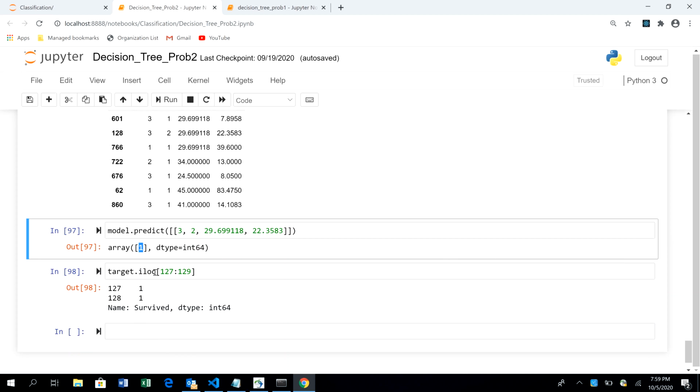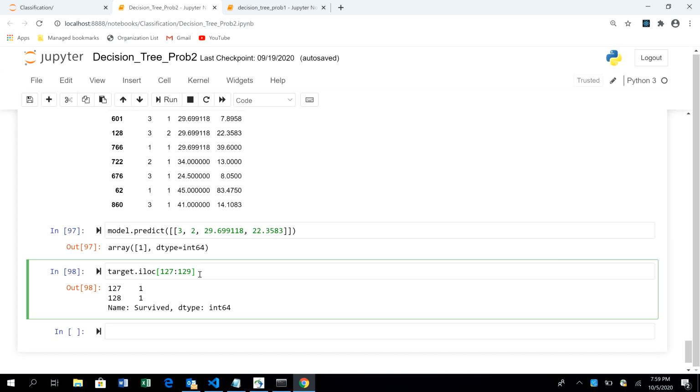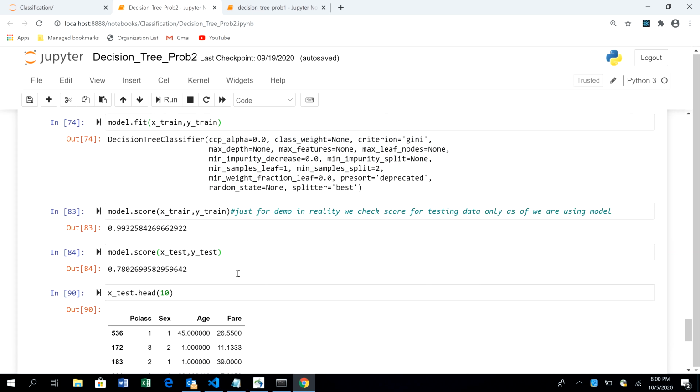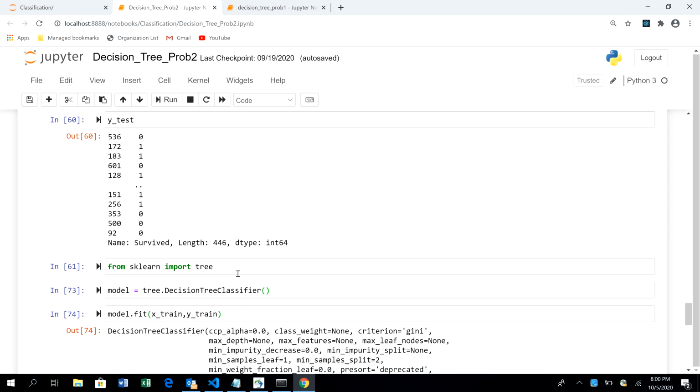Here you can see, guys, I already wrote this 128th row, whether it is 1 or not. Here you can see 128 is 1, which means the person is alive. So yes guys, this is how we use the decision tree algorithm. In our scenario, I'm checking whether the person is alive or not on the Titanic ship. Similarly we can do this in many scenarios and many applications. So this is all, guys, about decision tree.